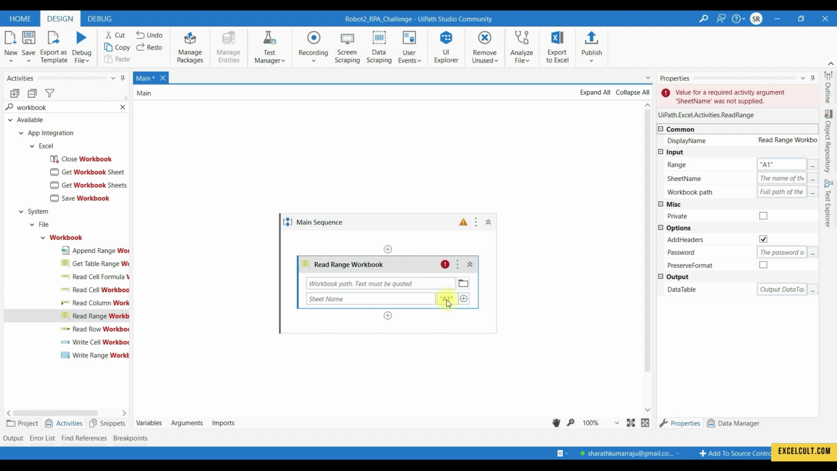And you're not even required to give A1. You can just leave it blank. Even then it will read from A1. But sometimes it doesn't, so just to make sure, I'm adding A1 right here.